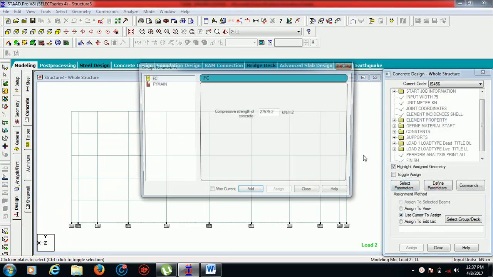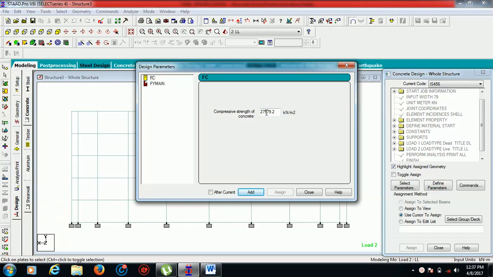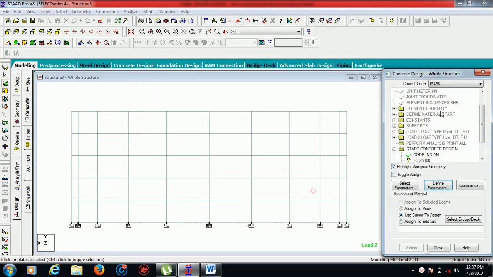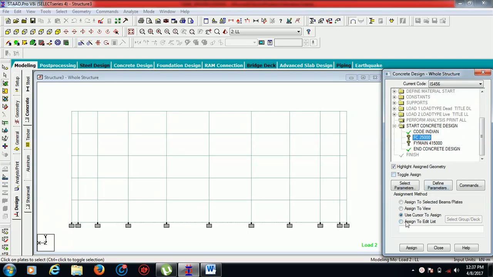Okay, and defining the parameters: FC is 25000 kilonewton per meter square. FY main is 415000 kilonewton per meter square. Now assign both of them to view.